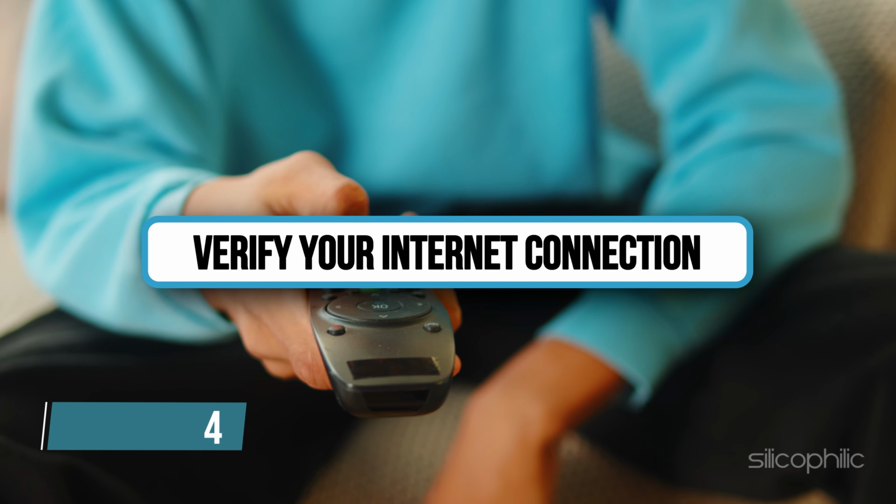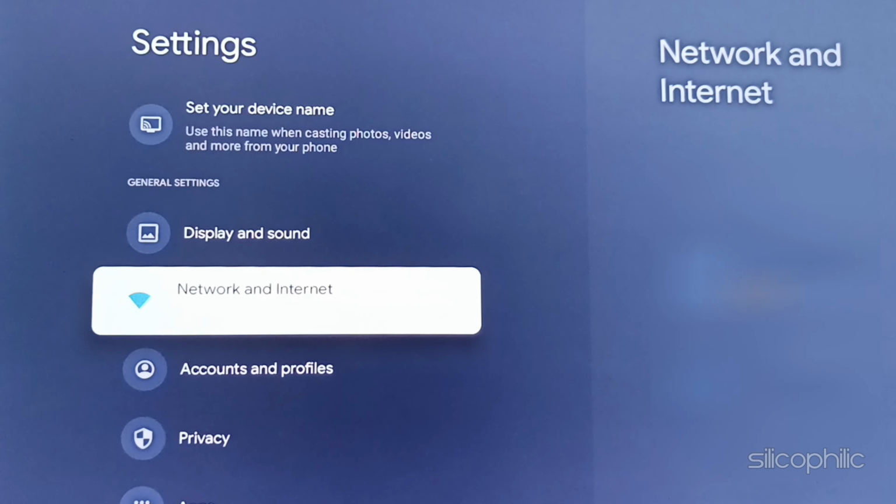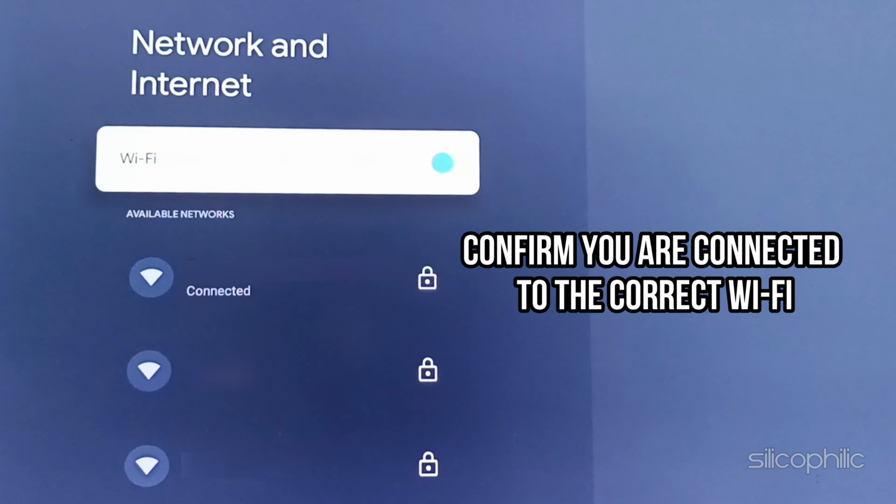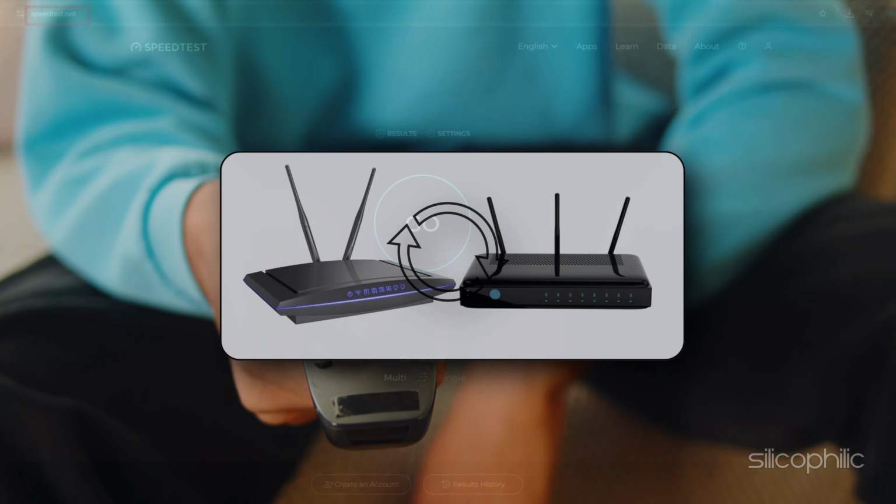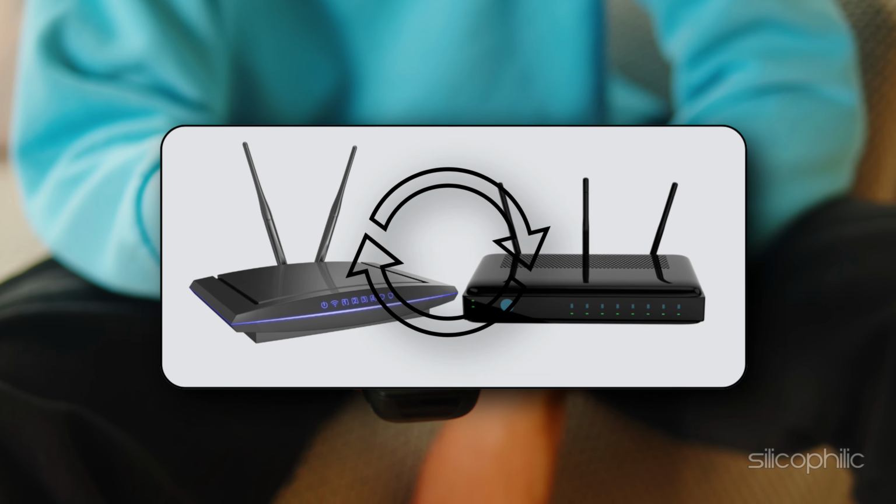Method 4. Verify your internet connection. Go to Settings, then select Network and Internet. Confirm you are connected to the correct Wi-Fi. Test your speed at speedtest.net. Restart your router or modem if needed.